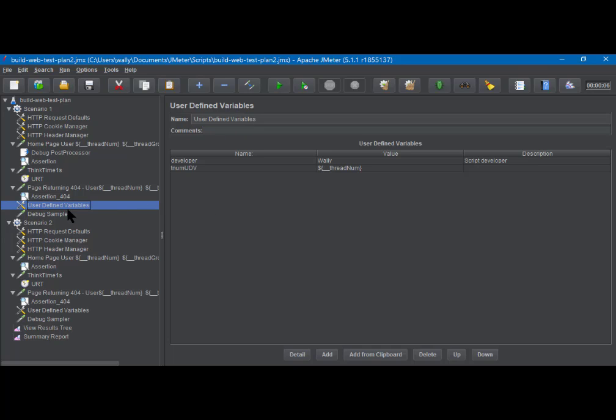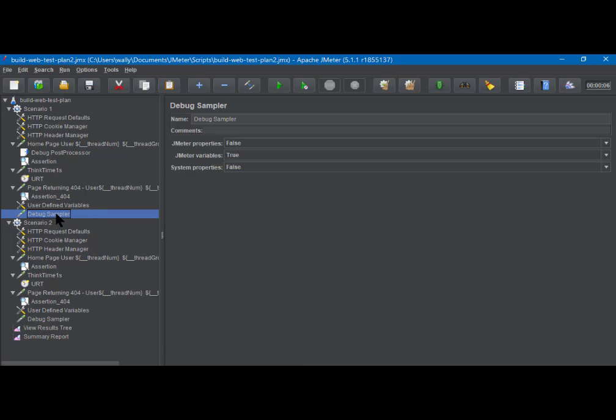Now, one more thing is the debug sampler, and the debug post processor. The debug sampler I can put anywhere within the thread group, and it's set right now to show me the JMeter variables that were defined and what their values are at a certain point in time. I can turn on the JMeter properties and system properties, but those are off by default. So that's the debug sampler.